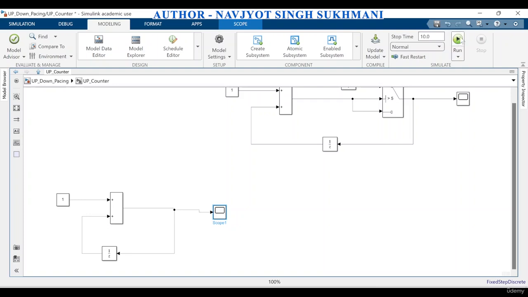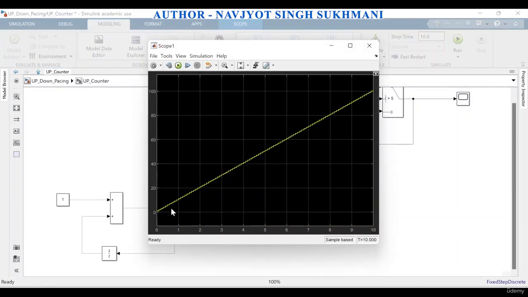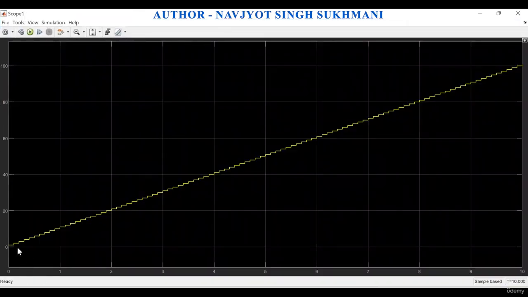I'll just run this first, this graph, so you can see this is my infinite loop up counter. You can see the steps here. The steps are very small: 1, 2, 3, 4, 5, 6, 7, 8, 9. In that way, it is going.